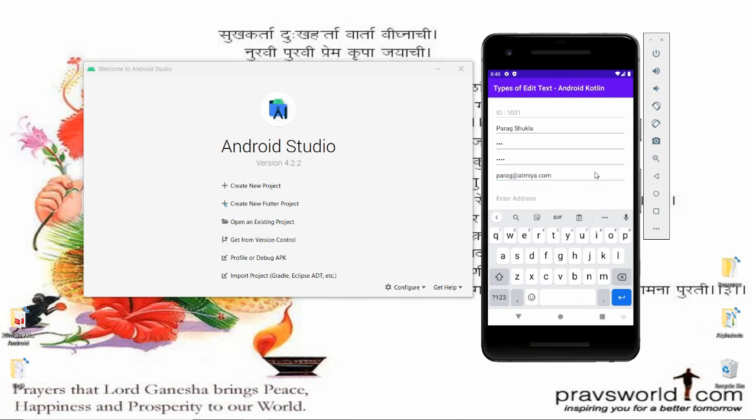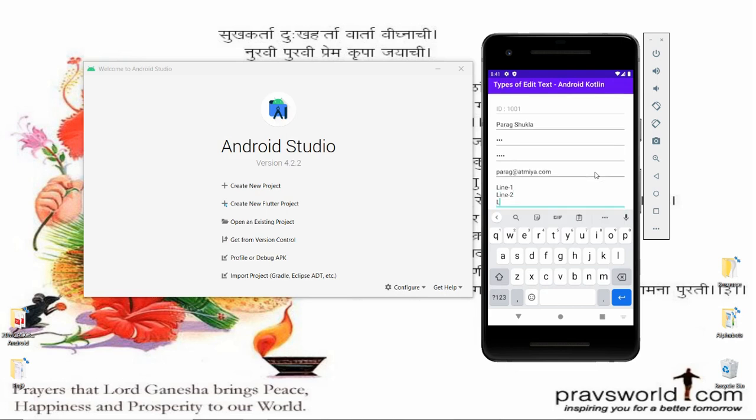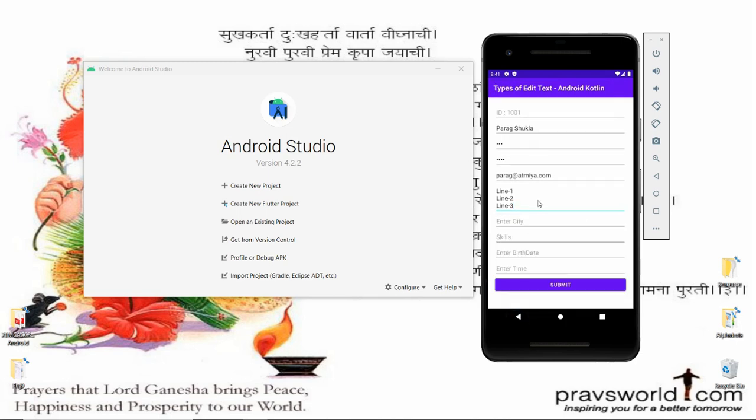Here, the user can enter at least 3 lines in the address. I'm writing here line 1, line 2 and line 3. So I want to allow the user to enter at least 3 lines in the address.